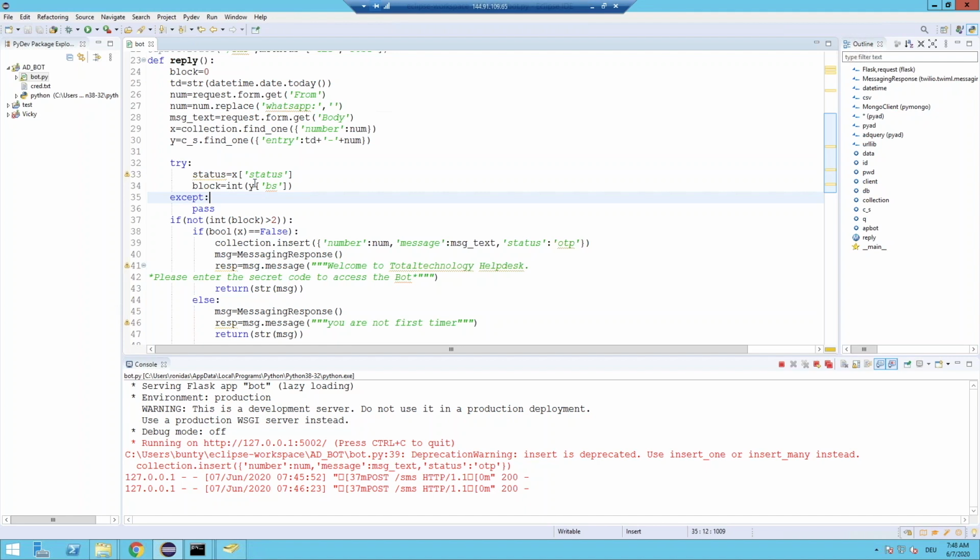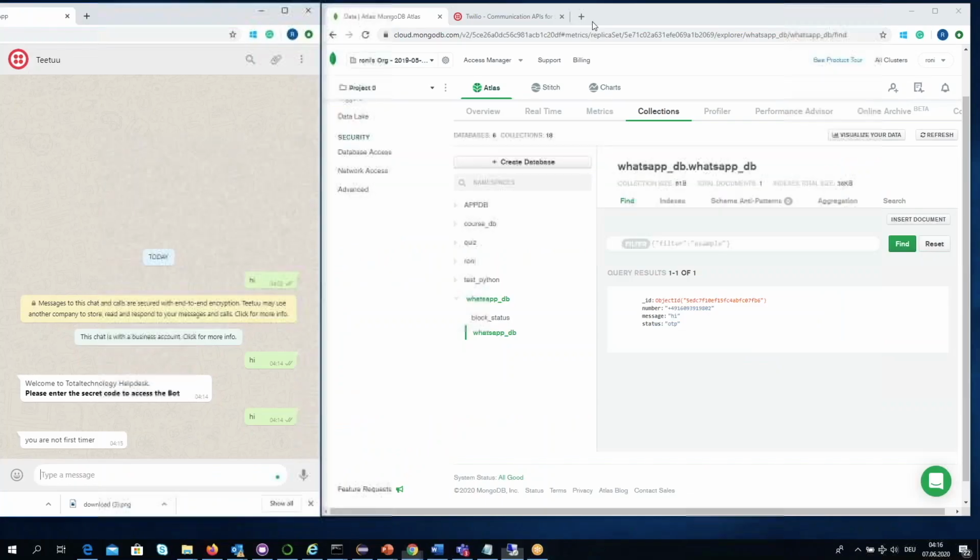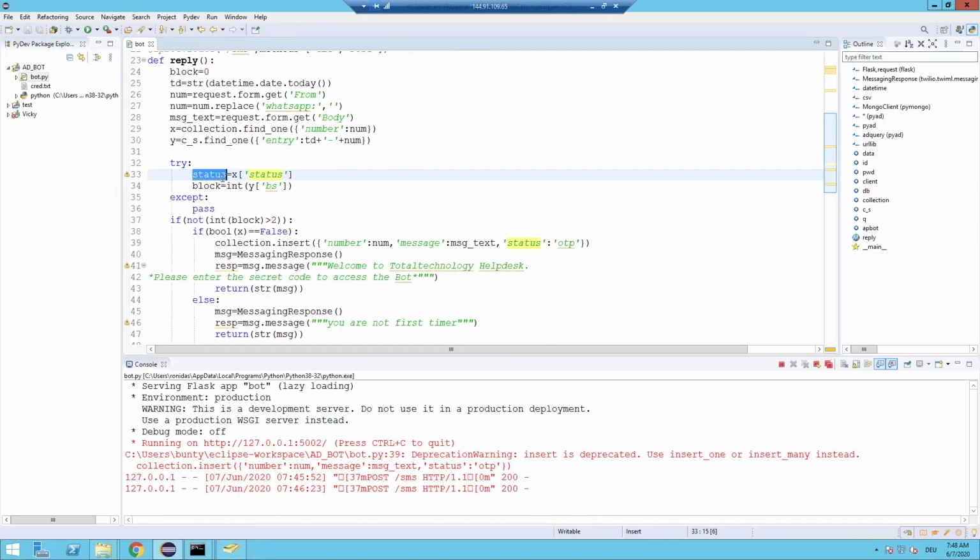Okay, and I'm getting the status and the block number. Status means what is the status. For example, from this database, you can easily see the status is OTP. So that will come into the picture in the later part. That is why I'm reading this. You guys will come to know why I'm doing this.